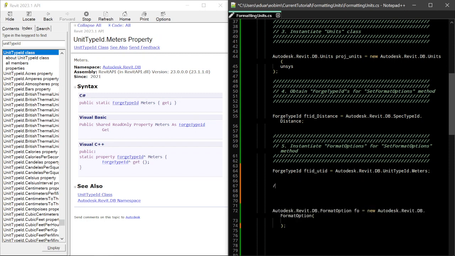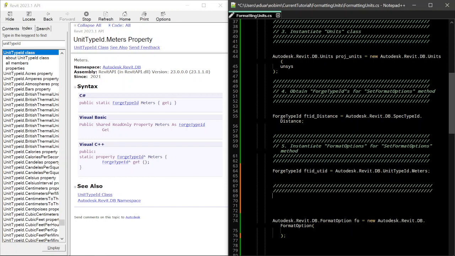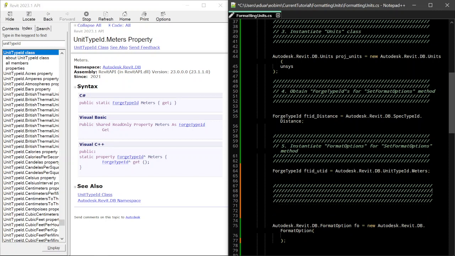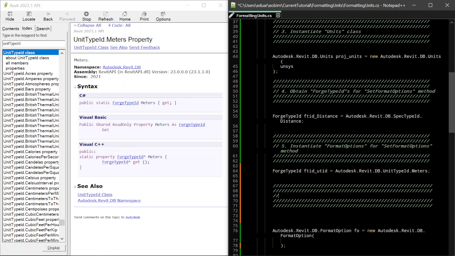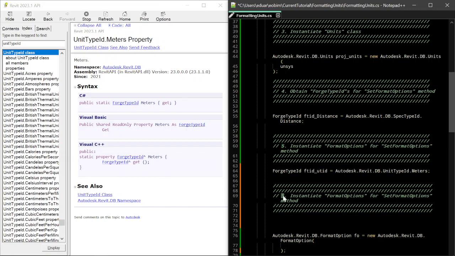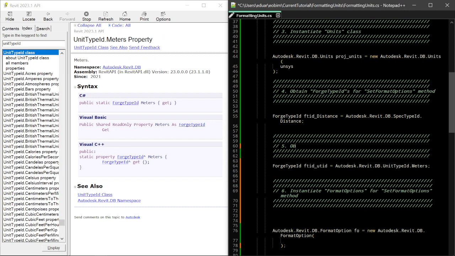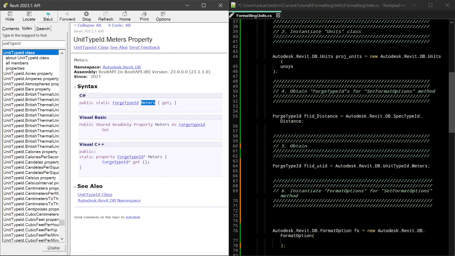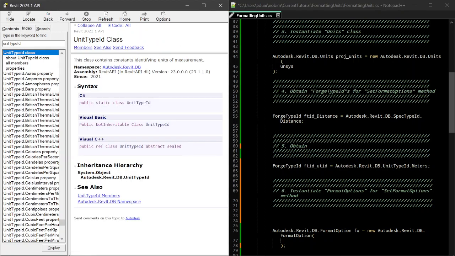This isn't working right, so I am going to create it. I really like to explain graphically what we are doing. Here we have this, this will be our sixth step, instantiating of the format options, but the fifth will be obtain unit type ID.